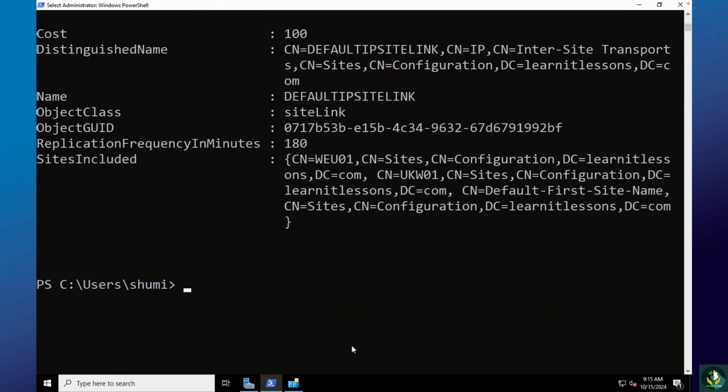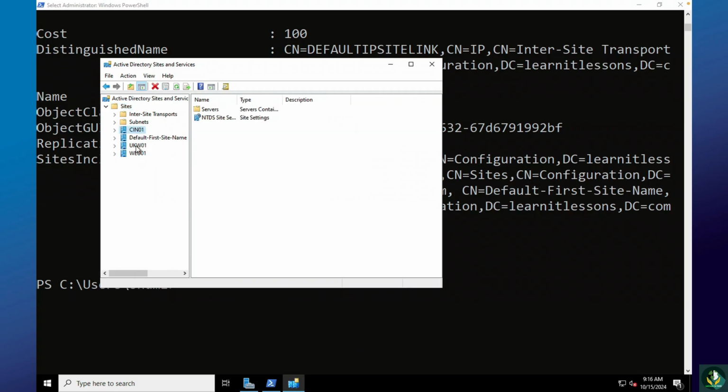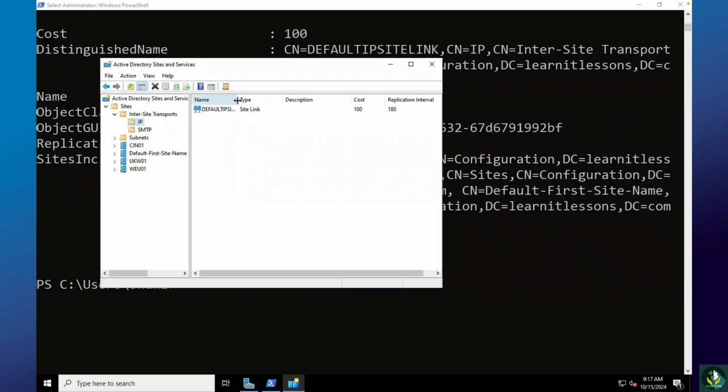Okay, but let's get back to our graphical user interface here. Now when we have three sites created here, sin01, UK West 01 and West Europe 01, we can go ahead and optimize replication by setting the replication frequency to 15 minutes. So if we navigate to inter-site transports here and expand it, go to IP and find this default IP site link, right click this, go to properties.